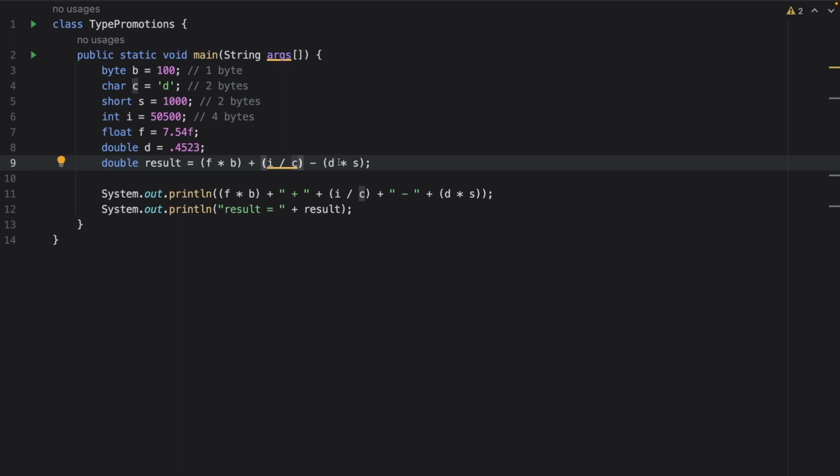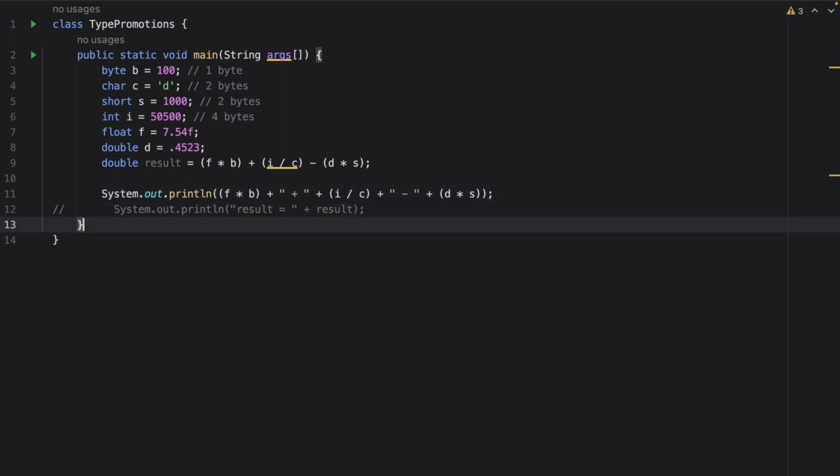Okay, and then for the last one, we are multiplying d times s. d is my double and s is short. Okay, so double is a bigger data type. So again, by the same logic, this gets converted into double. Okay, and then I'm going to print first all of the intermediate results, and then we are going to print the result, which I have stored here in double. So let's try to print. Let's comment out this one, and let's try to print the first line.